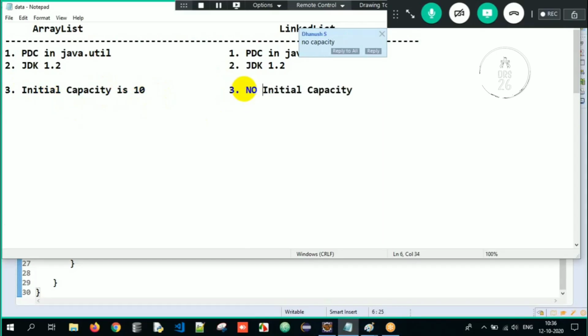Actually, we don't have any initial capacity at all. Okay, linked list does not have any initial capacity. Very good. So then, fourth one. What is the incremental capacity of array list over here?